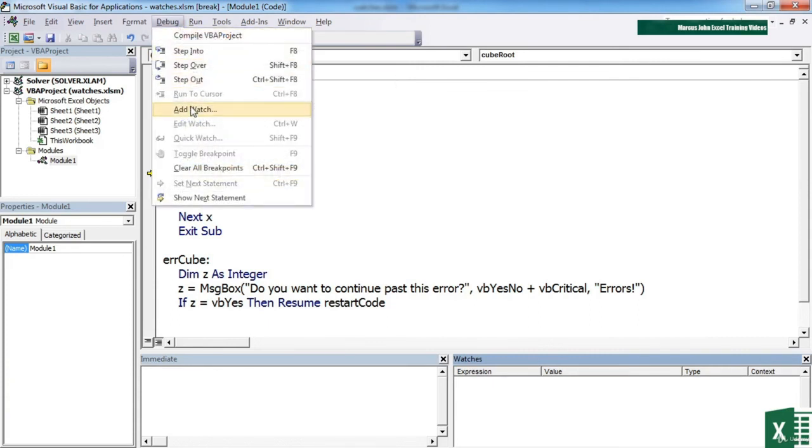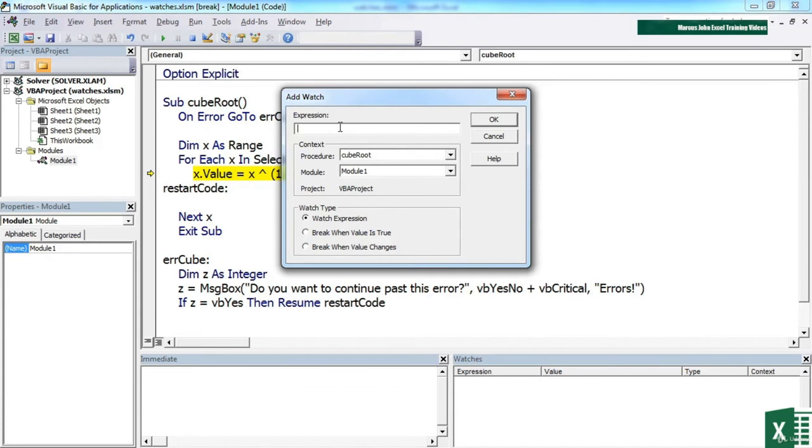Debug, add watch. You can either put a variable name or an expression. So that variable name, more than, less than, etc. Personally, I'd always say to name the procedure and the module that procedure sits within, so that the watch is not watching every single bit of VBA that's happening. And we can either watch the expression, in which case no break will occur, or you can break when the value is true, so wherever that expression is, or you can break when the value changes. So if you've just put a variable name in here, as soon as that variable's value changes, that will cause the code to break and you'll be dropped into the VBA to watch what's happening from that point on.